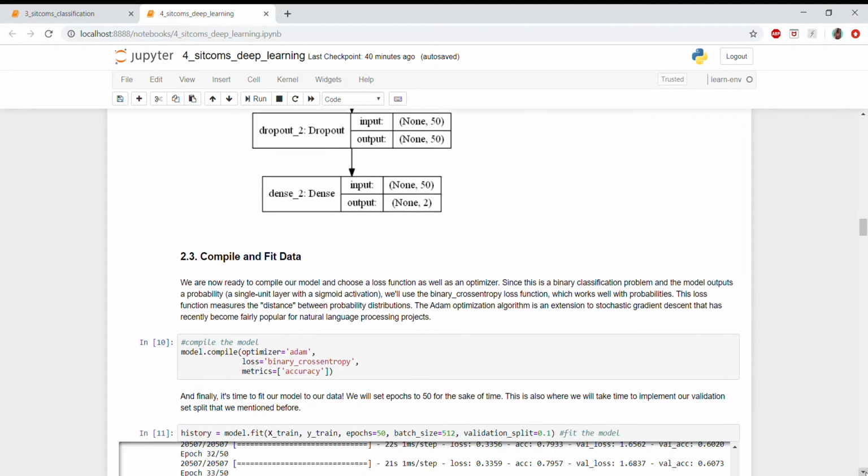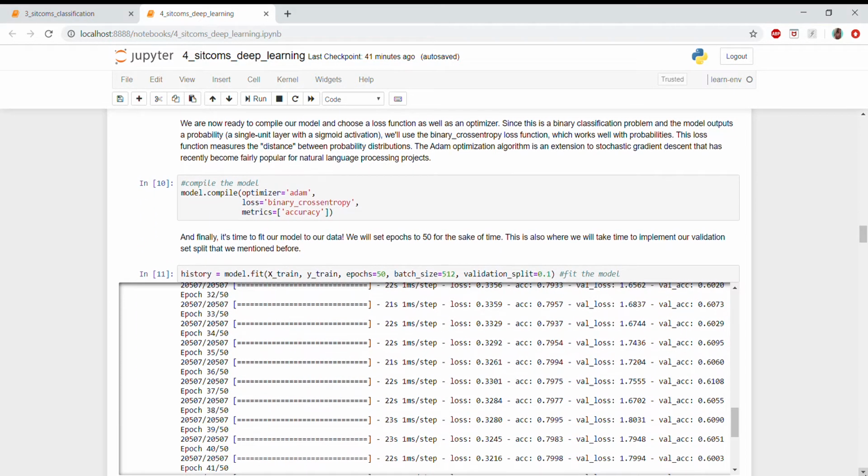And then we moved on to fitting and compiling the data. Since it is just two classes, we used a loss function of binary cross entropy. For our optimizer, we used Adam, which is an extension to gradient descent that's become pretty popular for NLP projects recently. And then we fit our data.